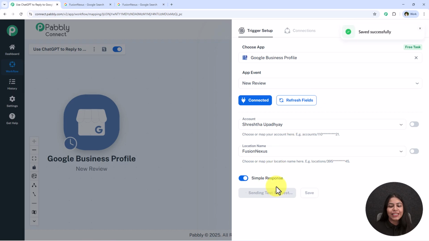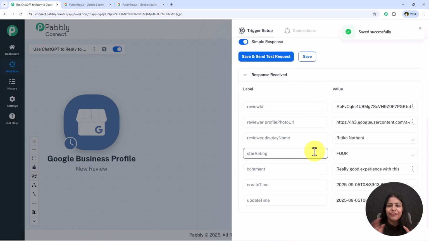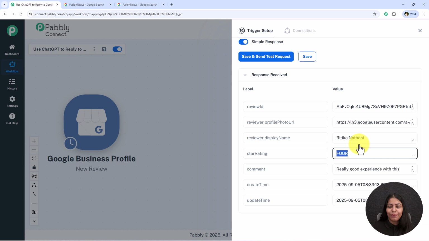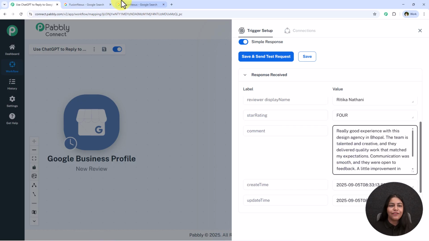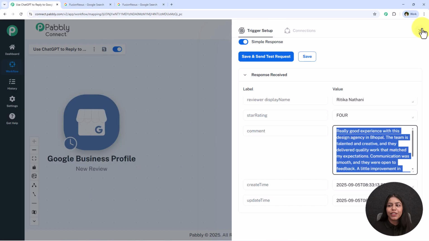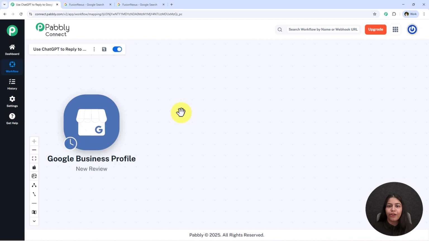And once we click on this save and send test request, you're going to see that we have successfully captured the details. You're going to see all the details which we have captured, be it the rating, be it the name who wrote the review. Also, you're going to see the comment. Yes, all the details are exactly the same which we entered over here. So yes, with this we have completed this trigger step. Now let's generate a reply using ChatGPT, and then we're going to post the reply back.